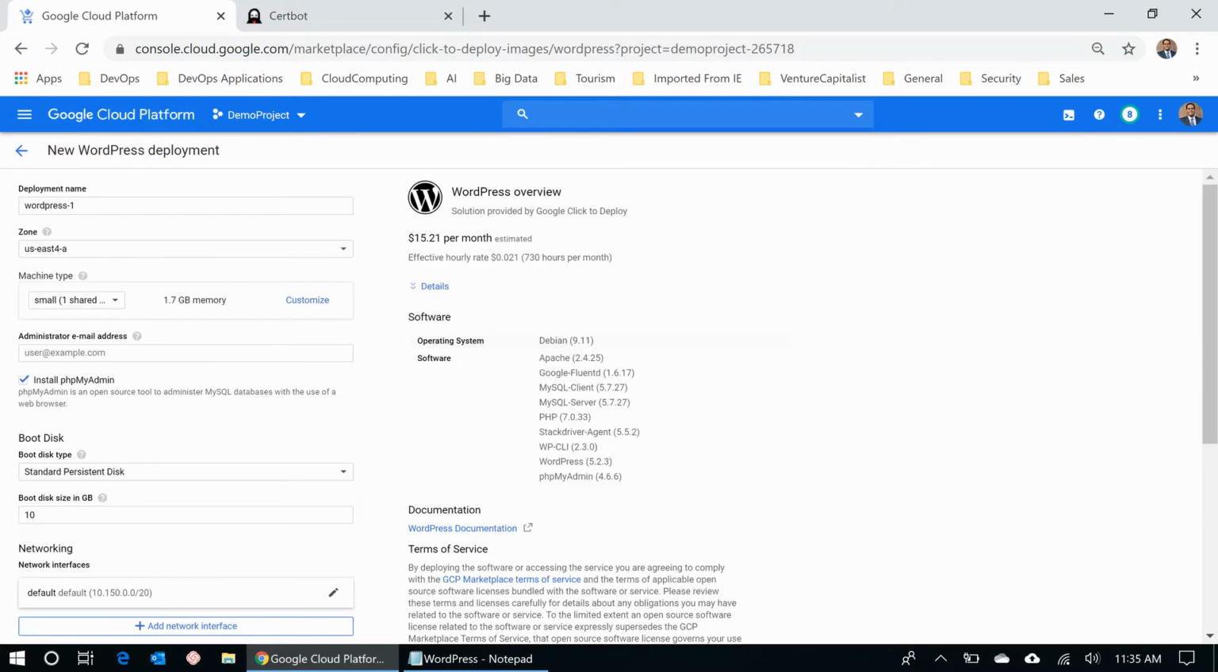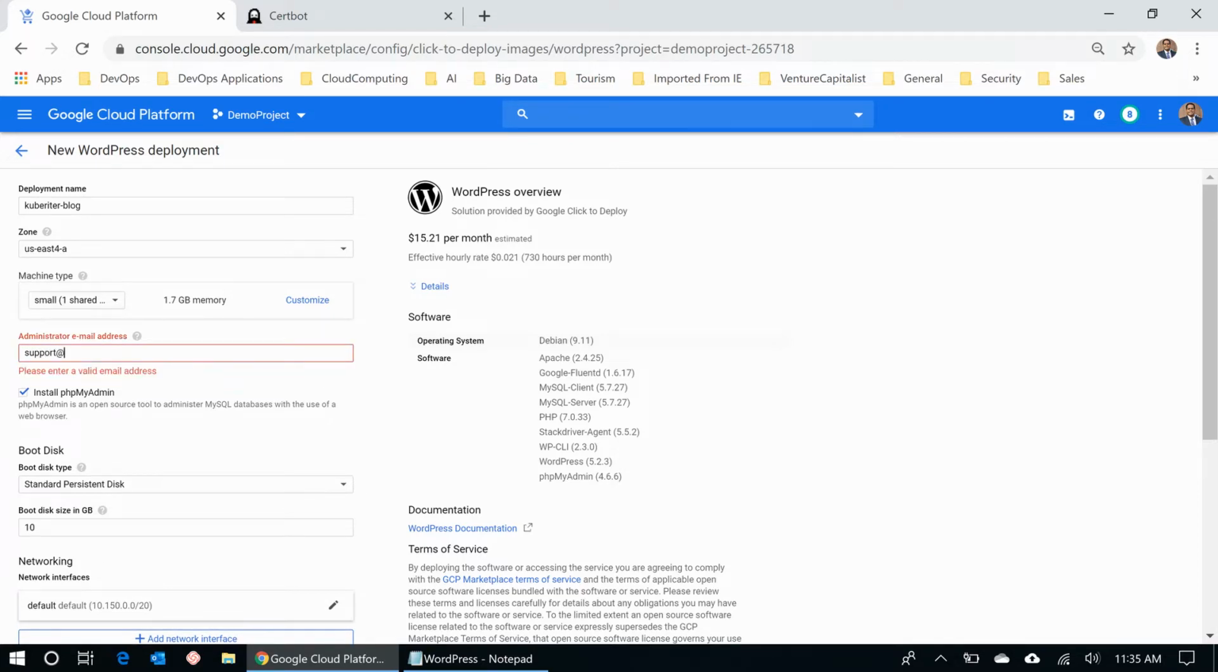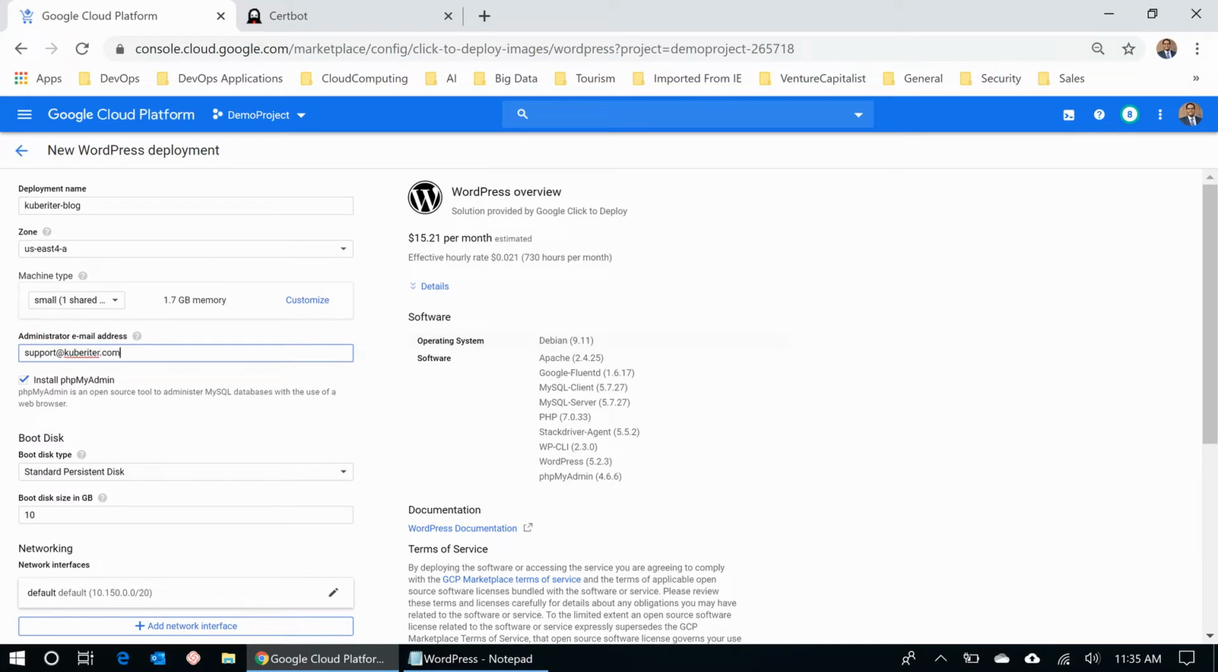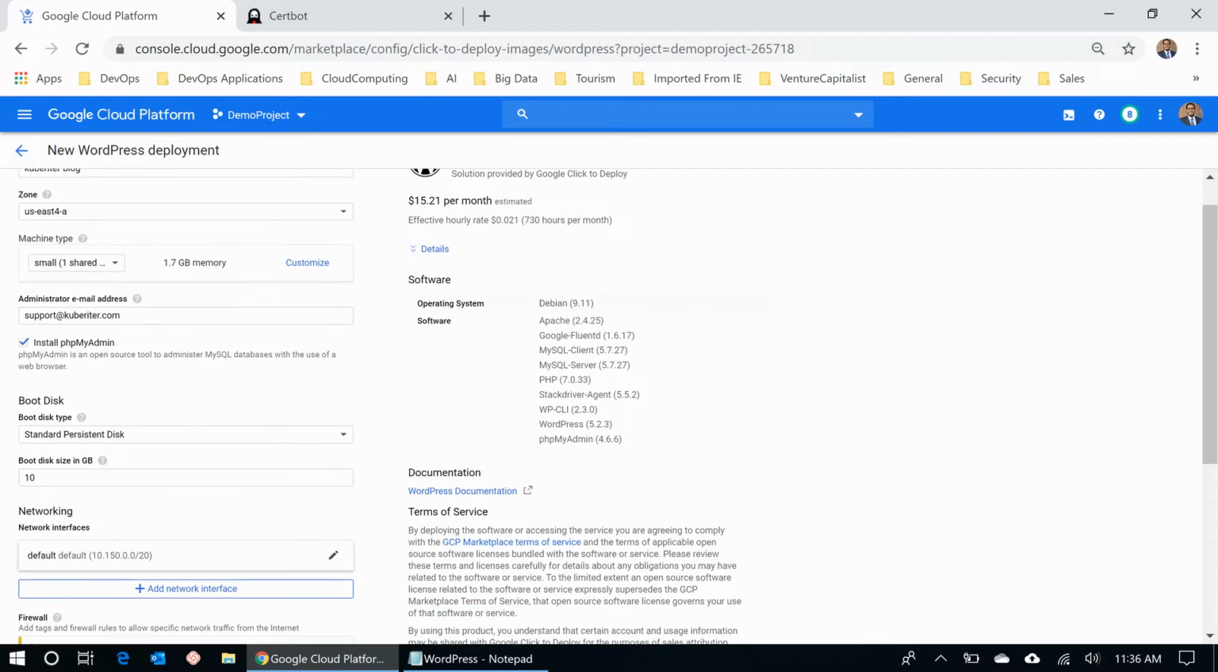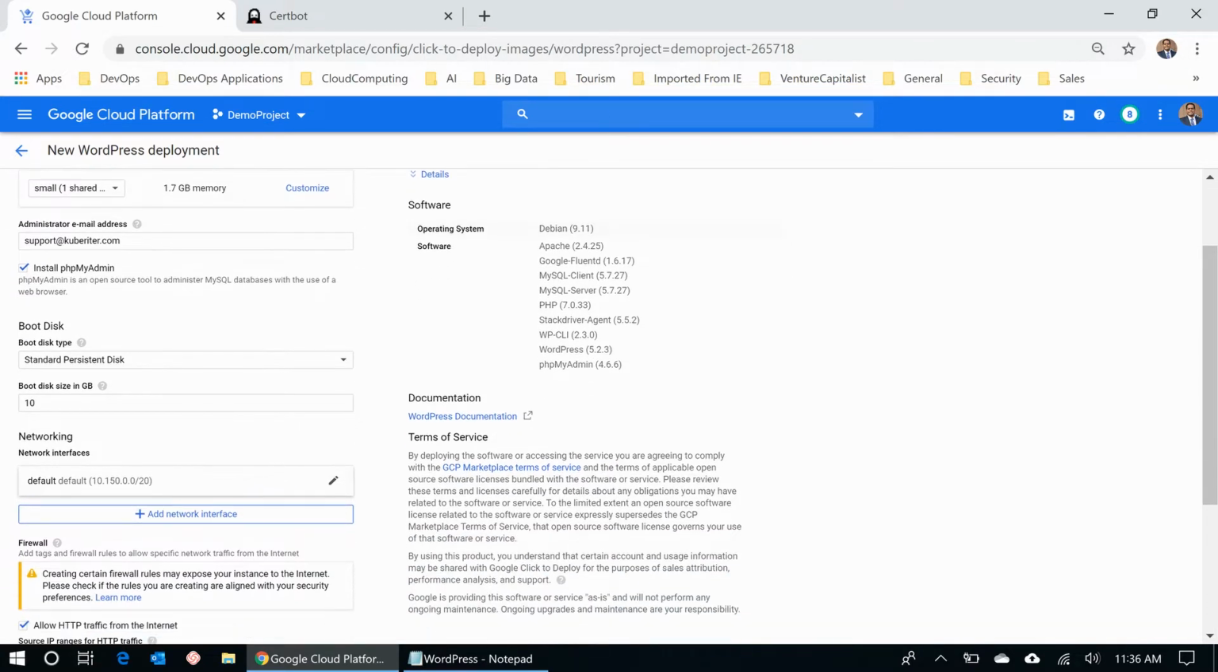It gives you a form. I am going to give the deployment name as CubeWriter blog. I can keep it as default zone, 1.7 gig memory. Then we have to give the administrator email address. I give support@cubewriter.com. Boot disk, standard persistent disk, default 10 GB.